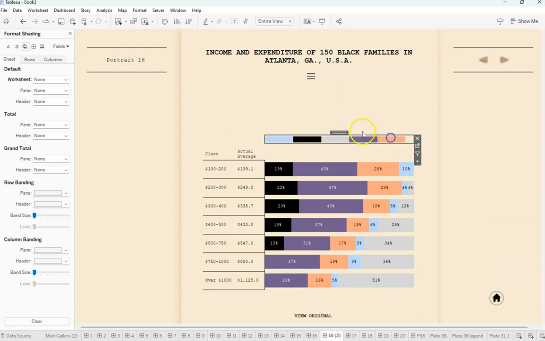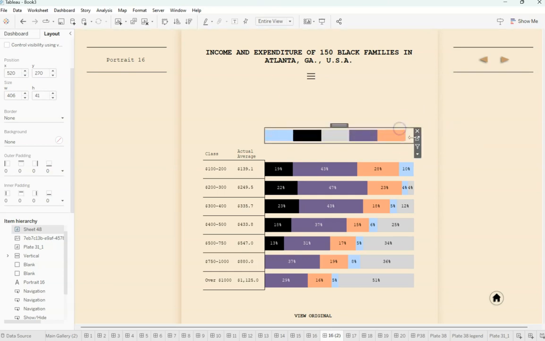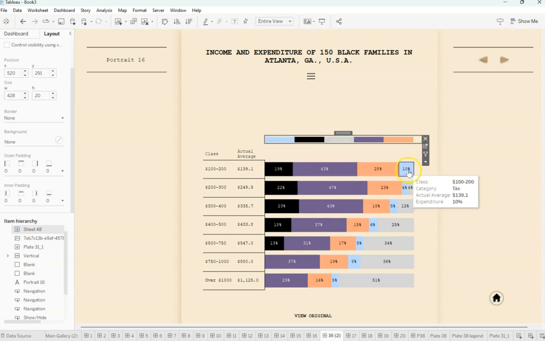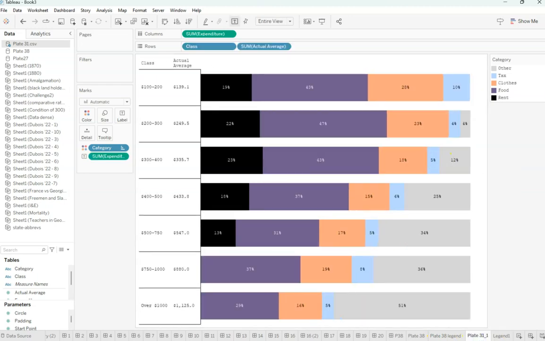Okay, so let me see, maybe I can here, layout. Okay. Now what we need to do is sort this according to the same. So I think I'm just gonna go here. I think rent was at the bottom, and then food was next, and then clothes were next, and then tax and other. So I think we've got the sorting right now. So let's call this, I guess I can just call this legend 1. There you go. Alright, so now we have this. Back to our sheet there.